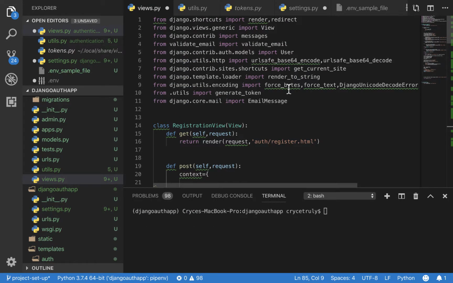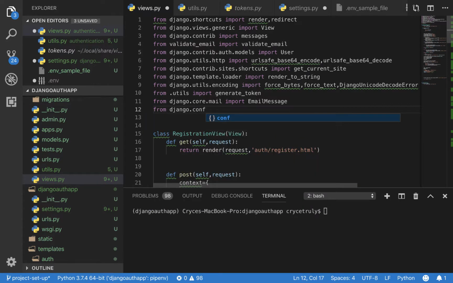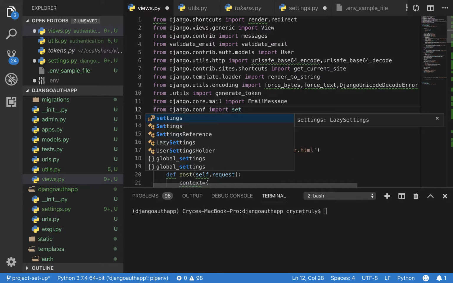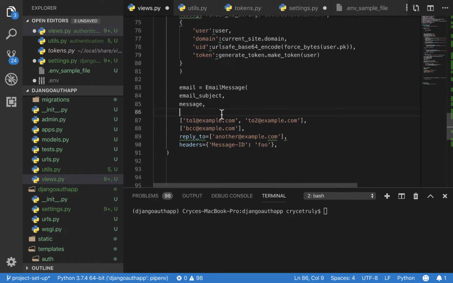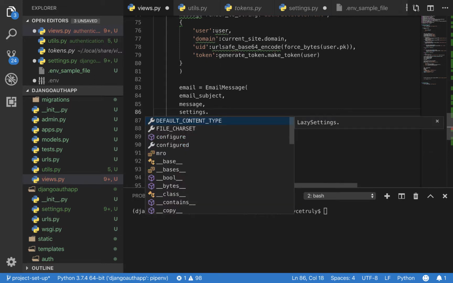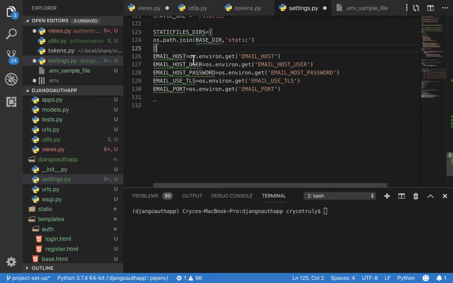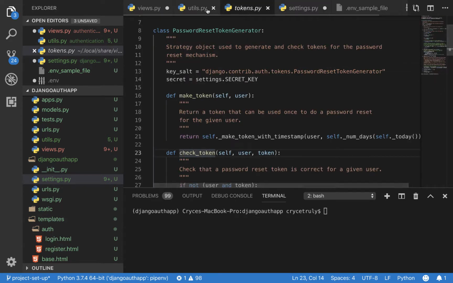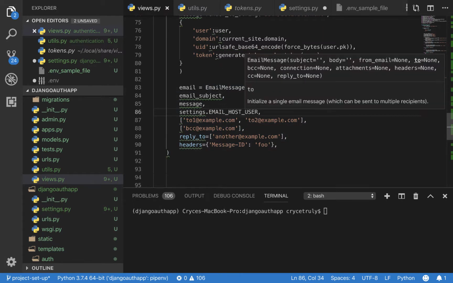To get access to the settings, we need to import them also. So from django.conf import settings. So coming back, we can do settings dot, it's called EMAIL_HOST_USER. If you check again, we called it EMAIL_HOST_USER. So let's come back here. That's done. Put a comma.